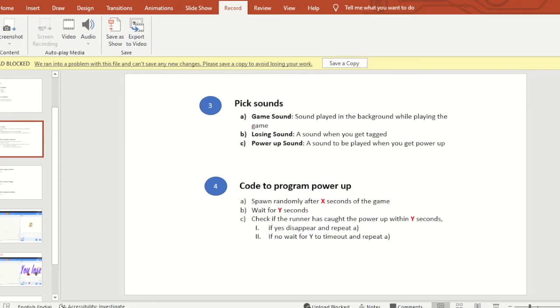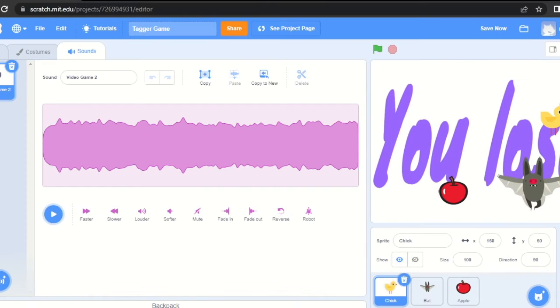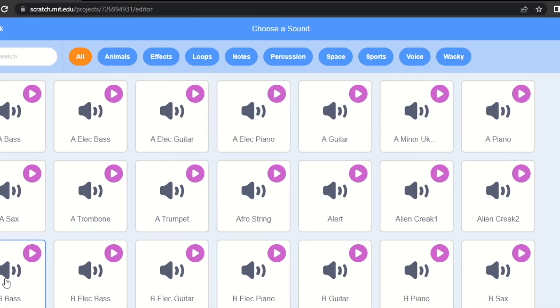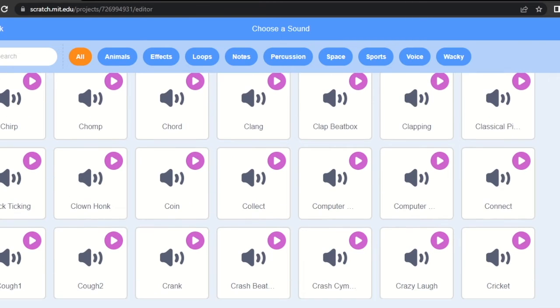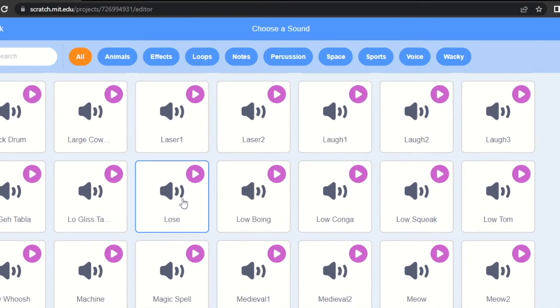Next, what do we need? We need a losing sound when the game's lost. So let's get the losing sound. For the losing sound, they'd also be looped, but we won't loop the loop over again. We won't put the sound over and over again. The losing sound should only be for a couple seconds. Oh, look at that! There's one that fits it perfectly.